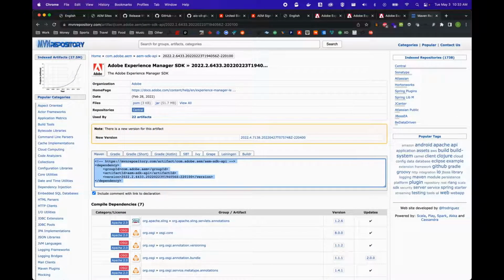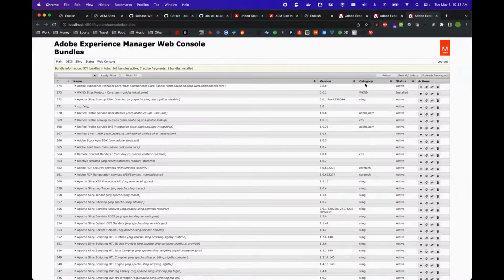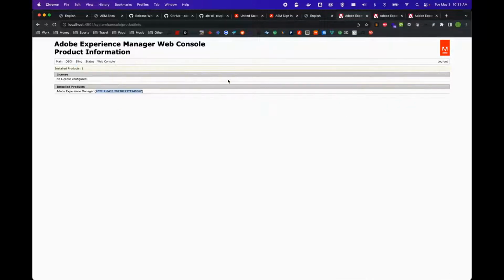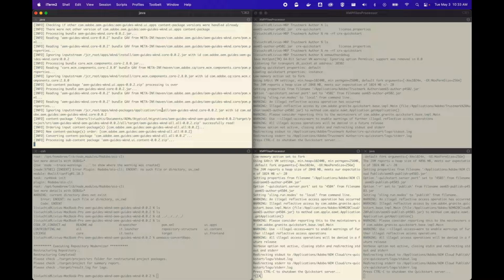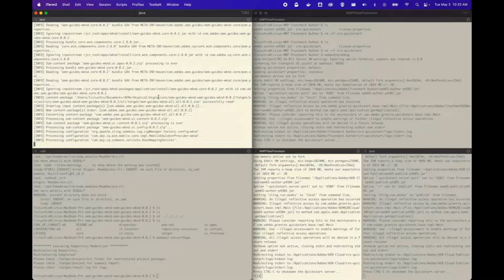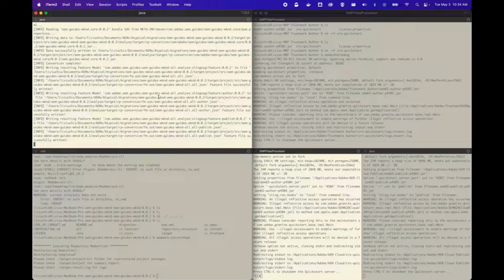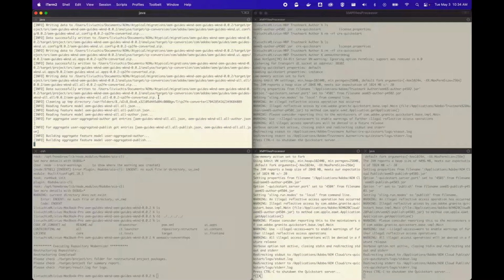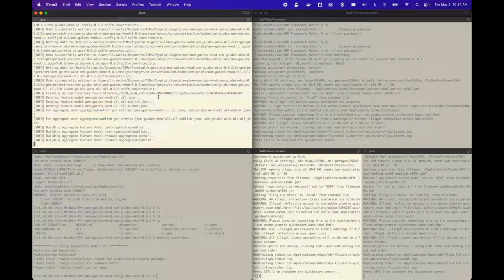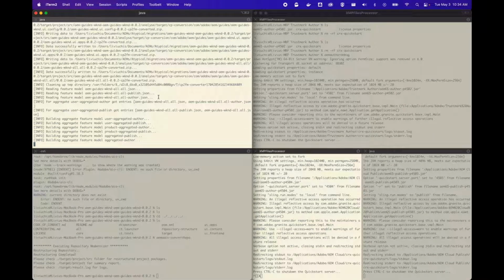So if we go back into AEM now and refresh our product information screen, I restarted my AEM instance with a fresh one in the background, and we do indeed have an up-to-date version that has 2022.4 as the SDK version. I'm running a build right now to install this bundle into this AEM instance. So it's currently going through the analyzer, and hopefully when this is done, it will be a running version of the bundle.